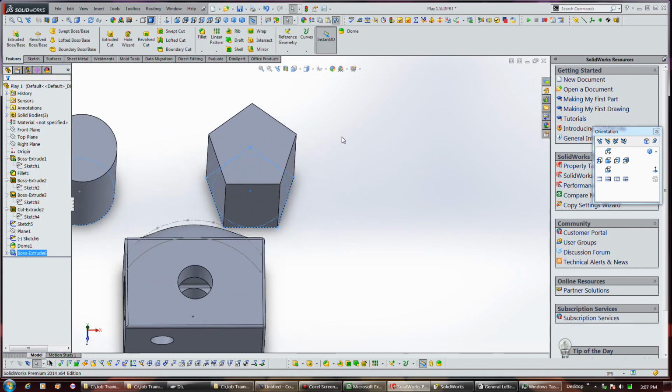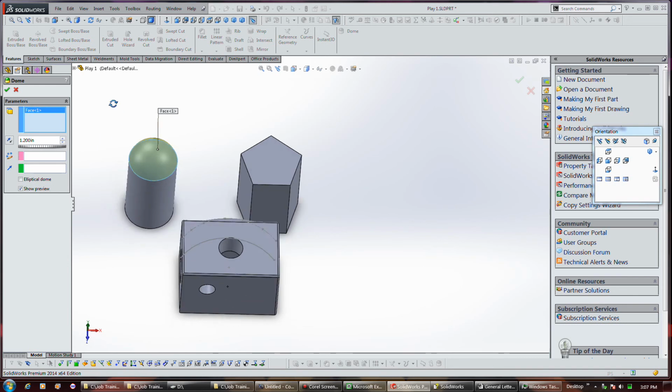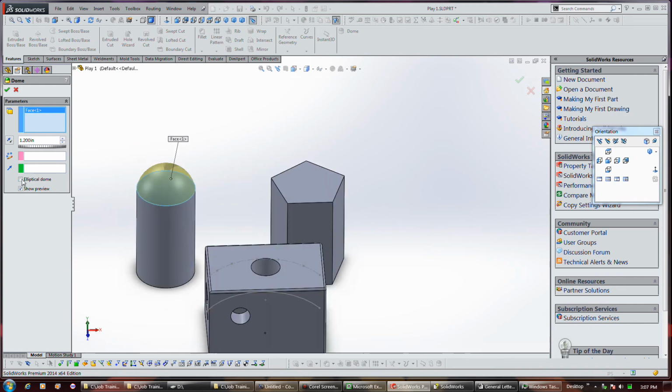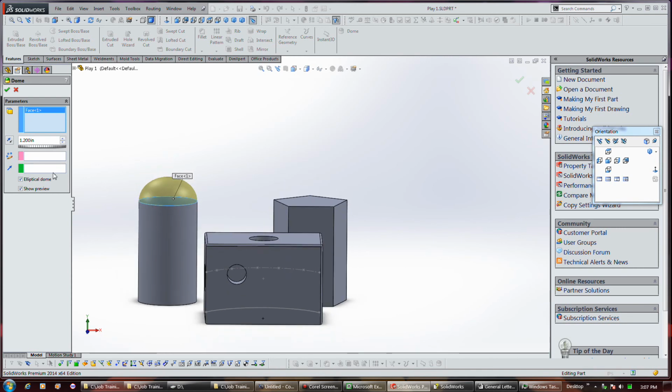Alright, so now let's apply the dome to these features, because you've got different options. You can make it an ellipsoidal dome when it's on a circular profile, and that makes the edges basically tangent to each other, I believe, versus not doing it that way. It's not necessarily tangent, but it is now. See what I mean? Apparently the dome is mostly used for putting curves on buttons and things like that.